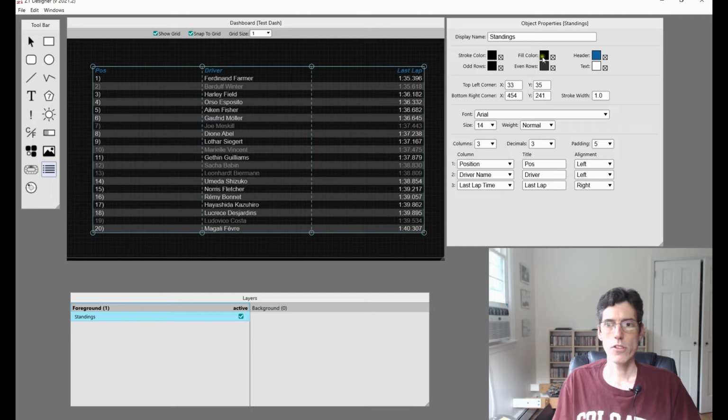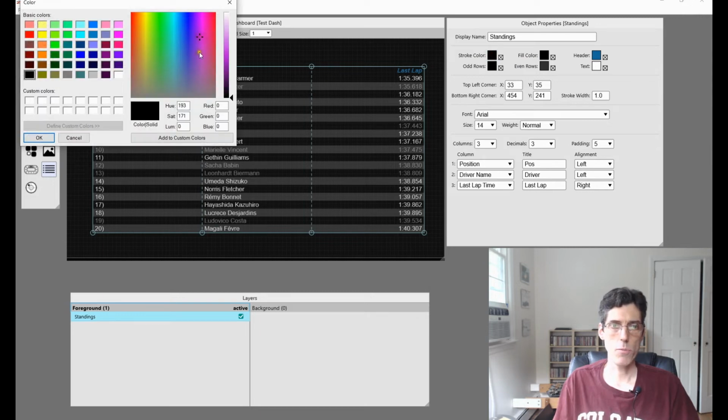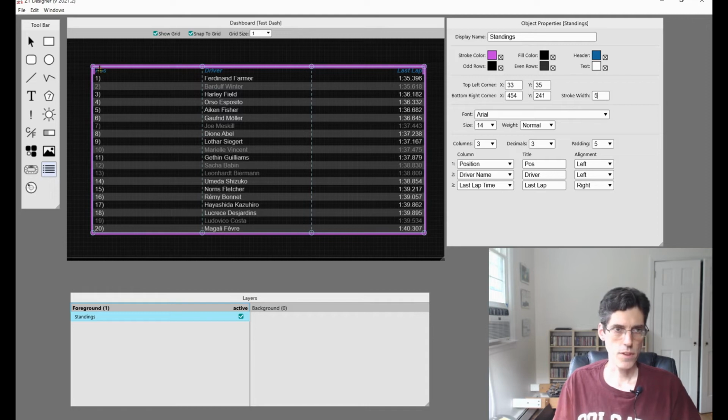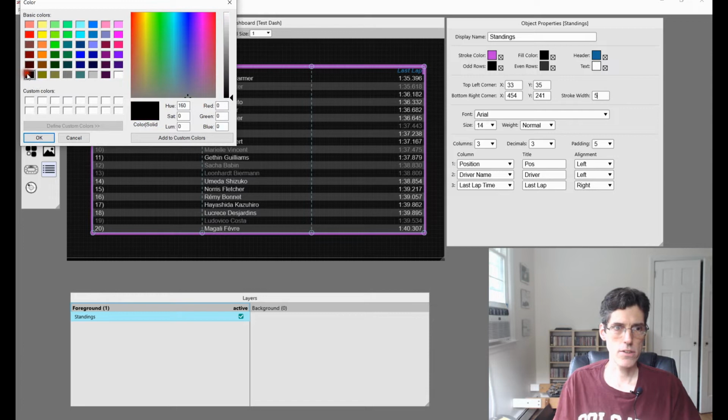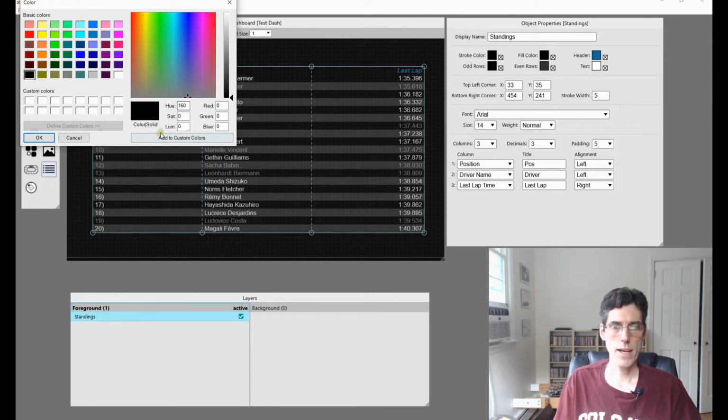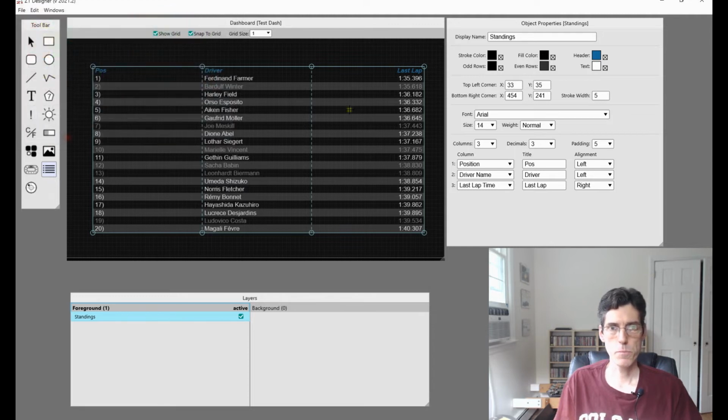So we'll start up here with the colors. First of all, you can do the stroke color, which is the outline of your box. So let's make the stroke width a bit wider so we can see what we're talking about. So that's this color here. And I'm going to change this back to black just so that it looks a bit nicer. Then you have the fill color for the entire box. And right now that's just black. Again, you can come here and choose any color you want.